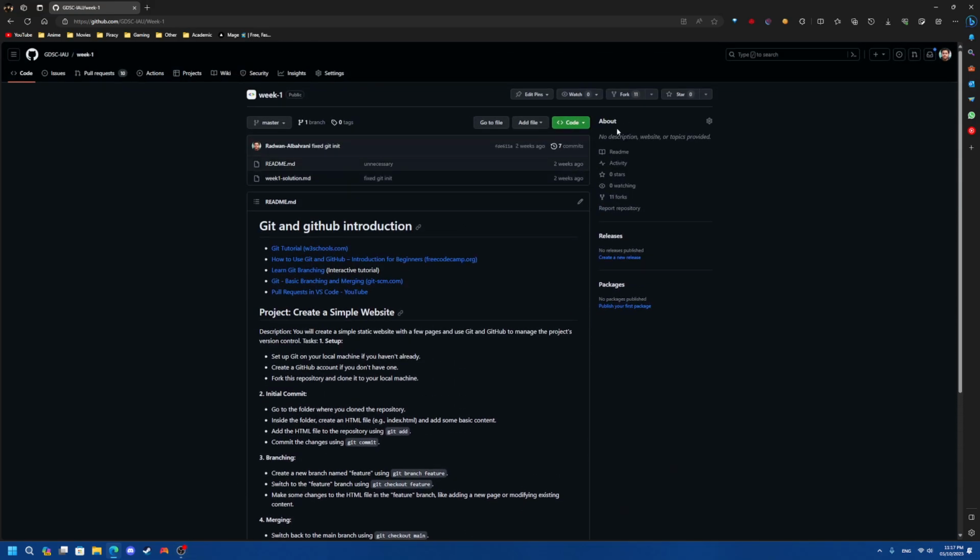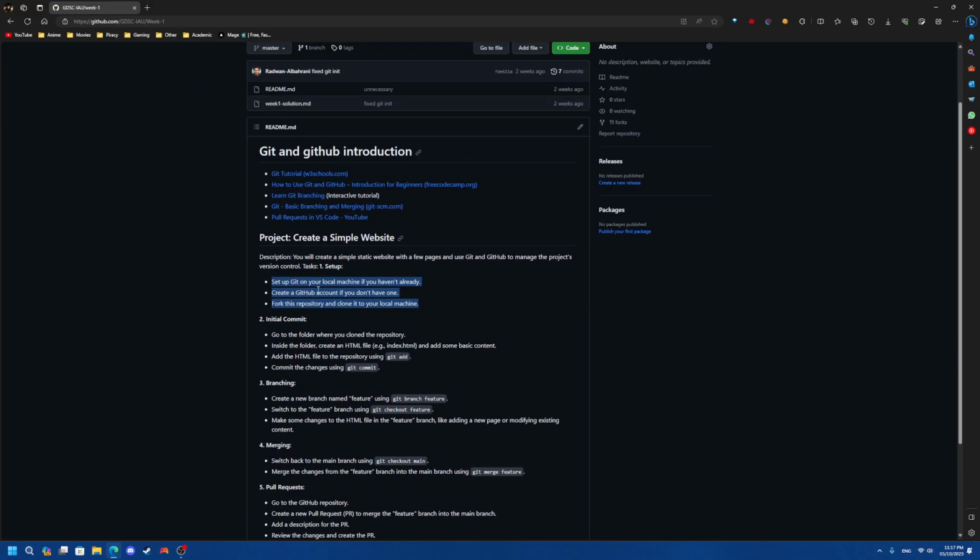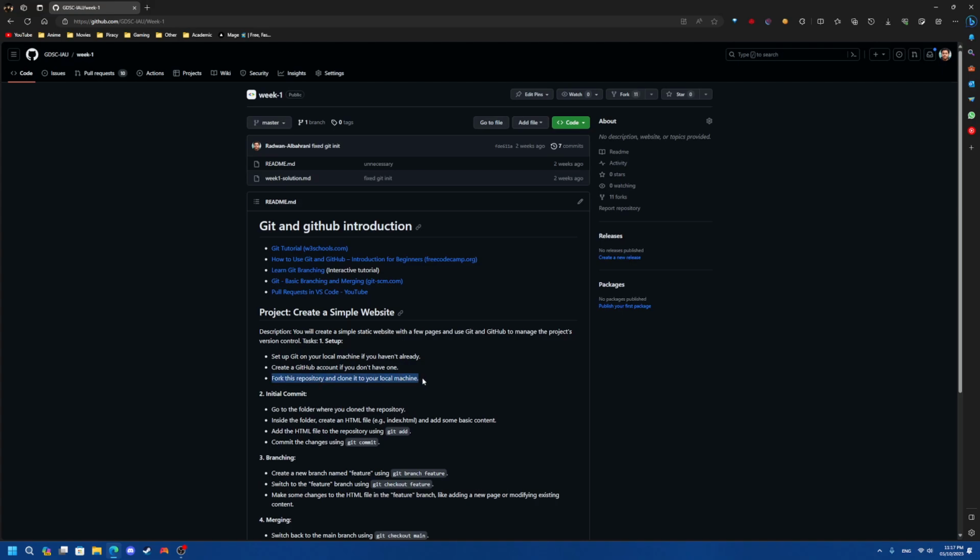So the first thing we want you to do, as you can see here, is you will need to create a GitHub account and make sure you have a GitHub account of your own. GitHub is very important. You need to make a GitHub account. Then you will need to fork this repository and clone it to your local machine. Let's do this step very quickly.